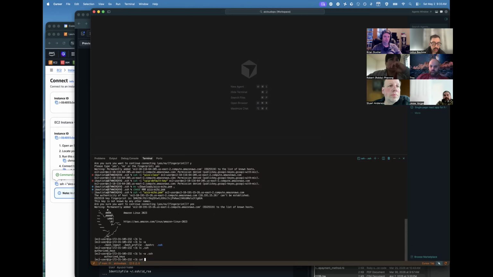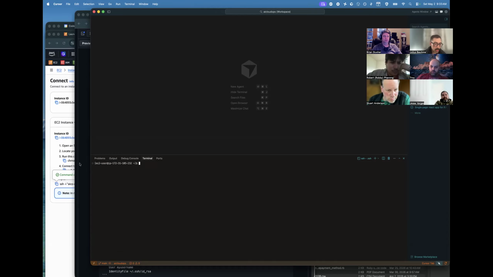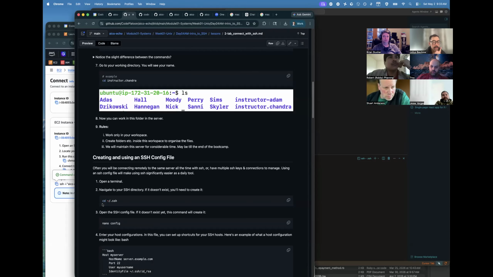If I do cat, which is short for concatenate, authorized keys, it shows me the key that is authorized. And that's the key that we signed in with. So that was generated by AWS in the system automatically. And that's what you should be seeing when you SSH onto it.